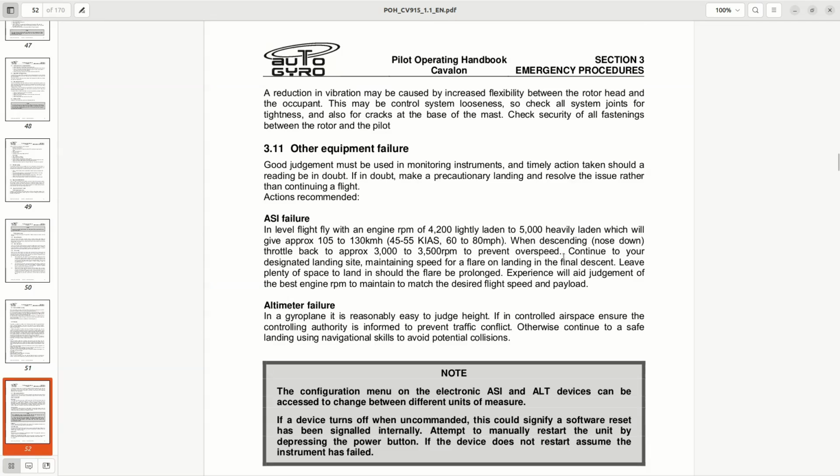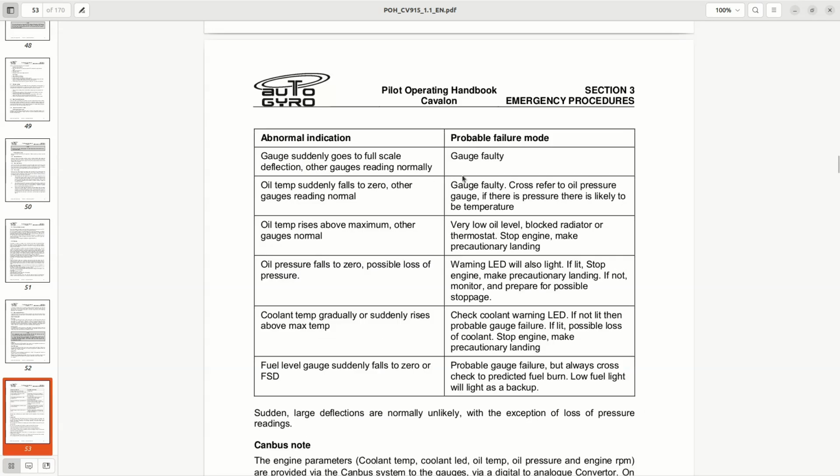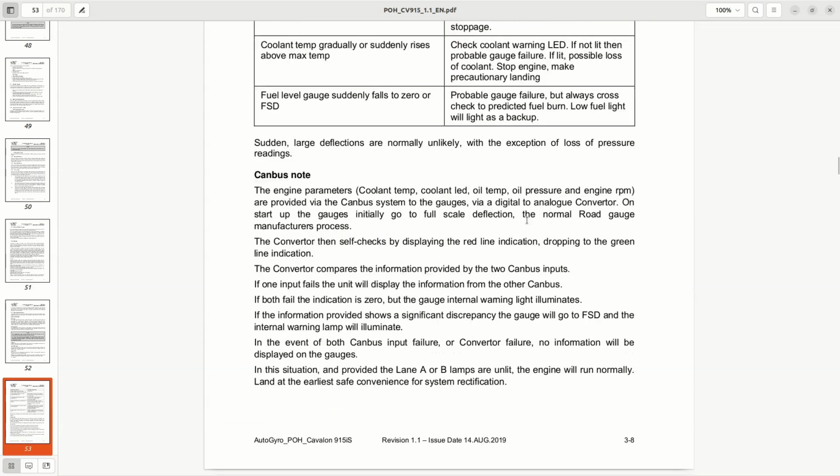What do you do if some other stuff fails? What about abnormal indications? What should I do with that? There is a note saying that, hey, this uses a CAN bus, which is a very common electrical connection used in cars a lot. And they're just telling you, hey, these things might go full scale when you turn on the machine. That's normal.